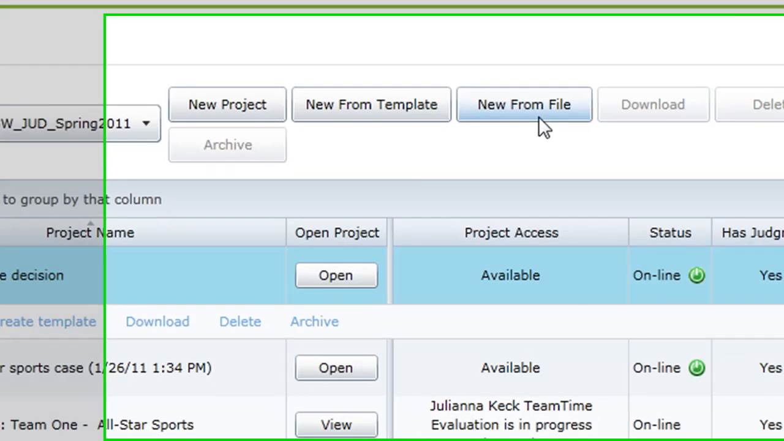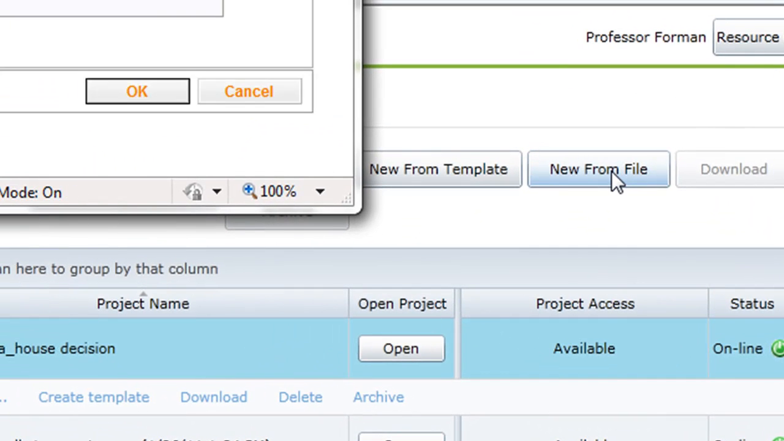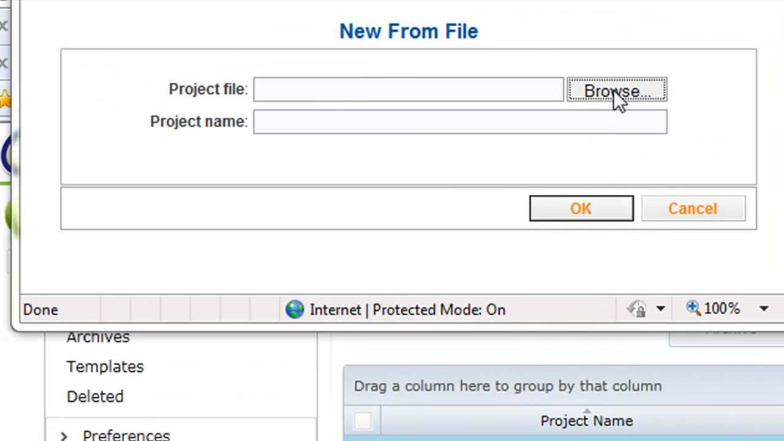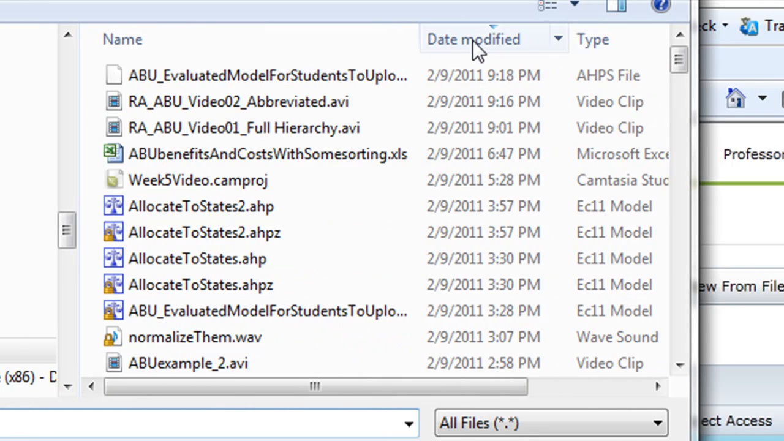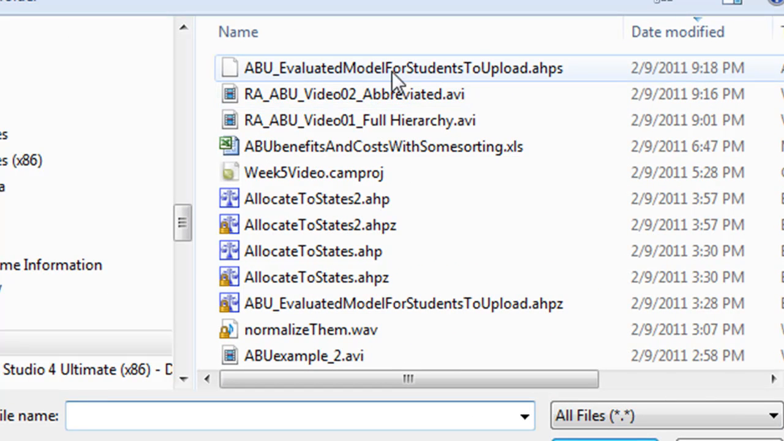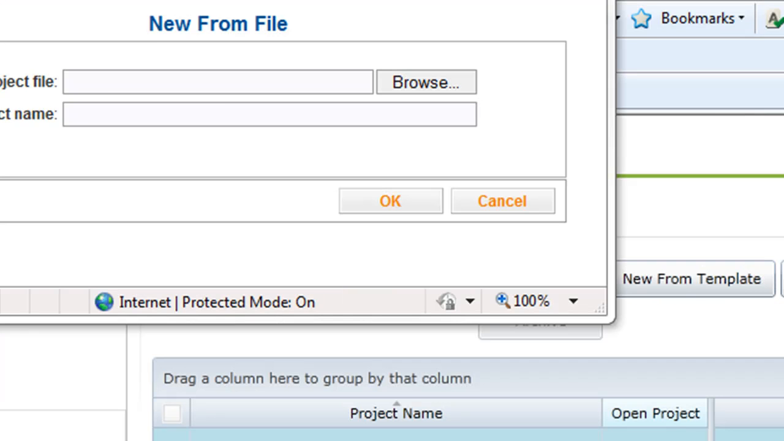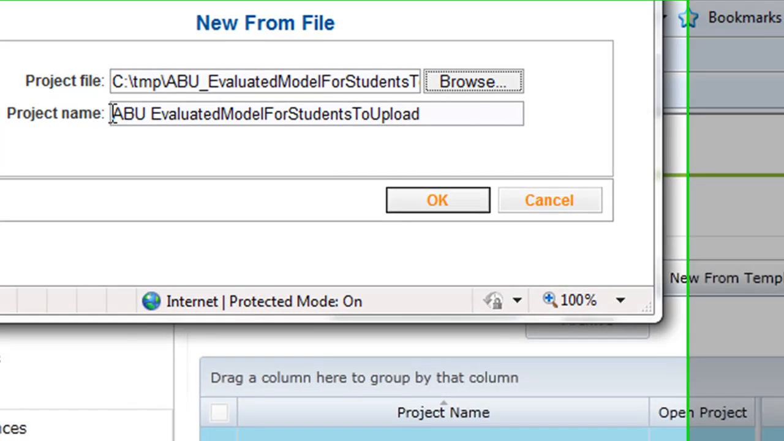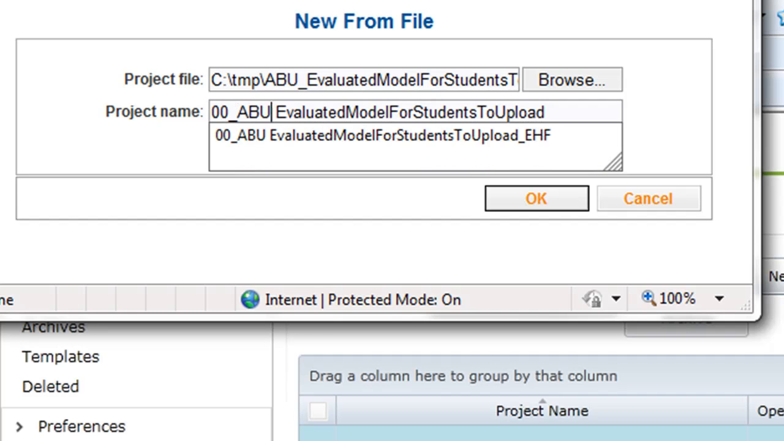And now we're going to say new from file. And we'll browse to find the file we just saved. It's called ABU Evaluated Model for Students to Upload.ahps. And let's edit the name to put in your group name, group number. I'll do 00. And then your initials at the end.